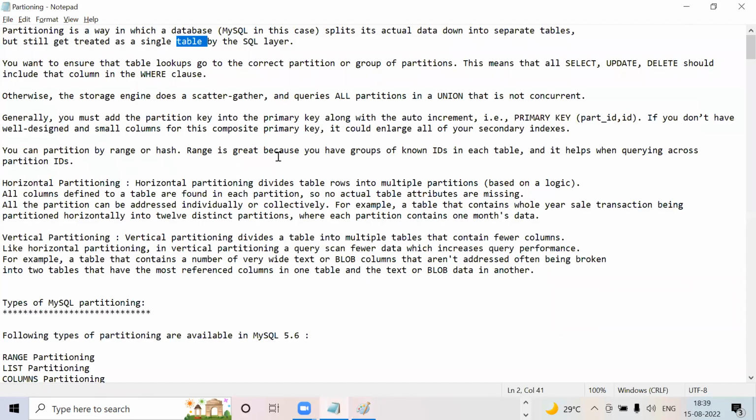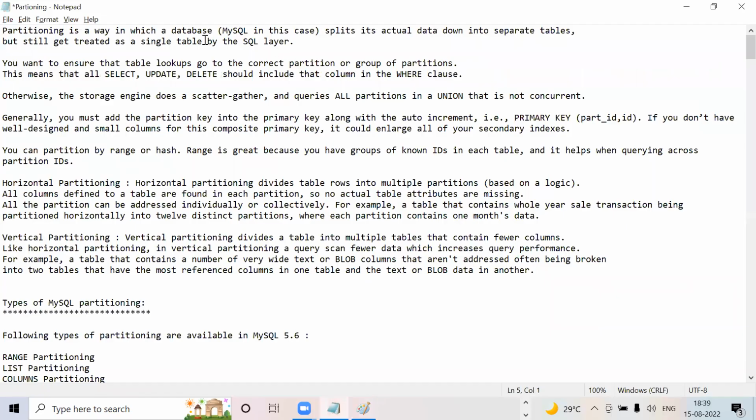So that's what I told. With any partition column, normally select, update and delete should include that column in the where clause. In that case only will you get the benefit of partitioning. Otherwise, the storage engine does a scatter-gather and queries all partitions in a union. If you are not using the partition column in the where condition, it will think you need full data. You are not pointing to any specific chunk, so it will immediately scan the whole data.